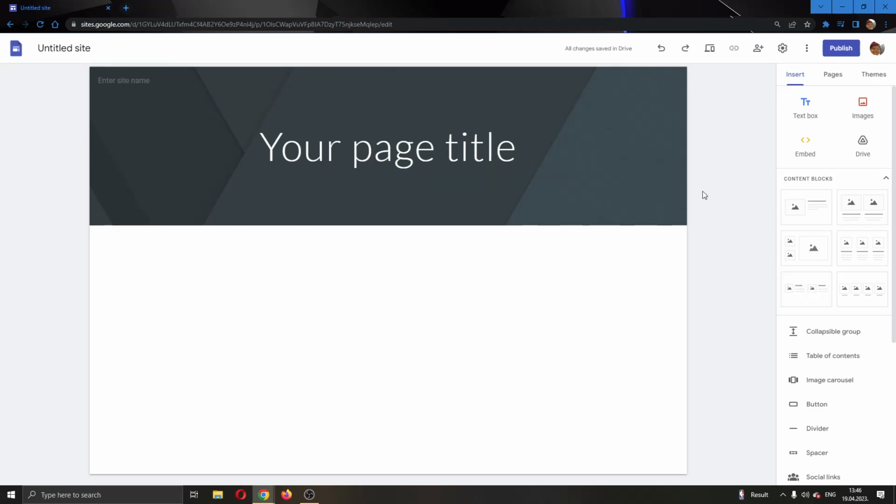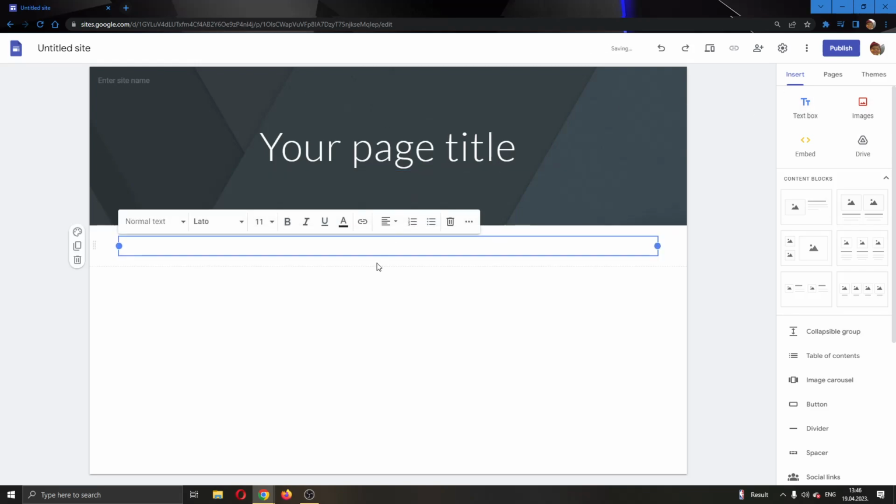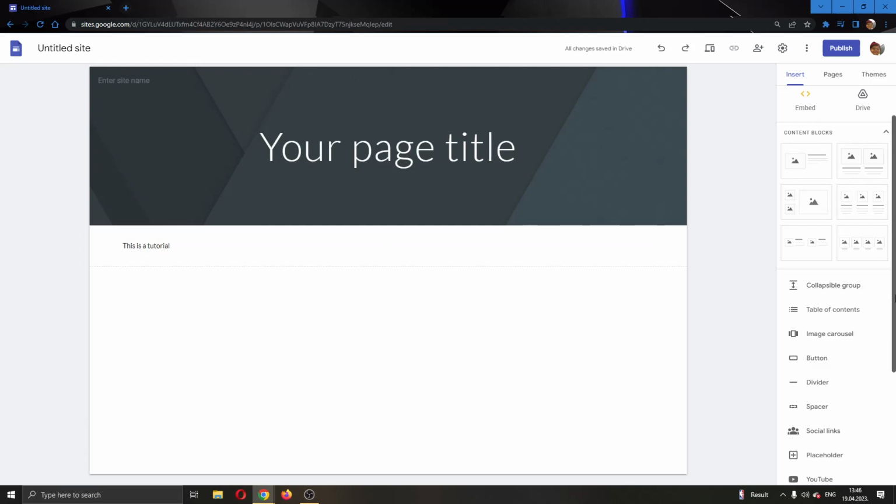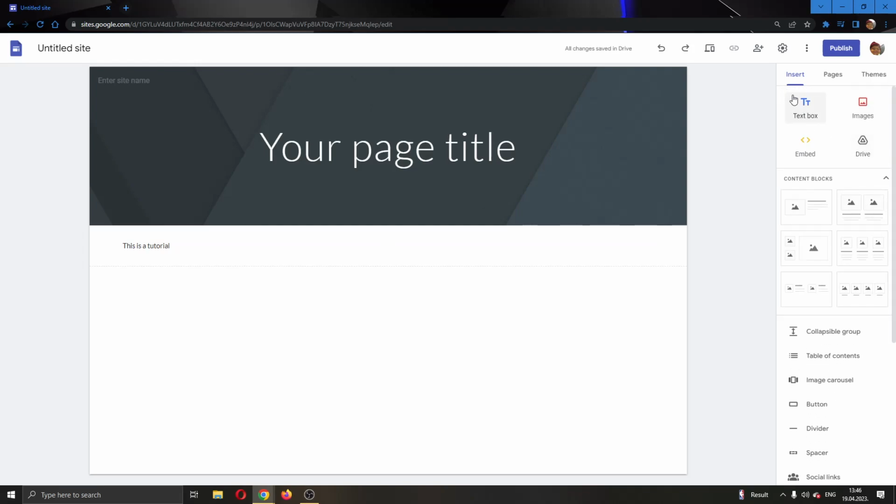There are a lot of options that you can use for editing your site. If you look at the right side of the screen, you'll see most of the options that you have for editing your site. Here we can enter text boxes, images, and so on into our site. Let's say we want to enter a text box. Let's say this is a tutorial. You can see that we have successfully added a text box that will always stay here permanently. As you can see, you can play around with the options right here. You can add whatever you want.